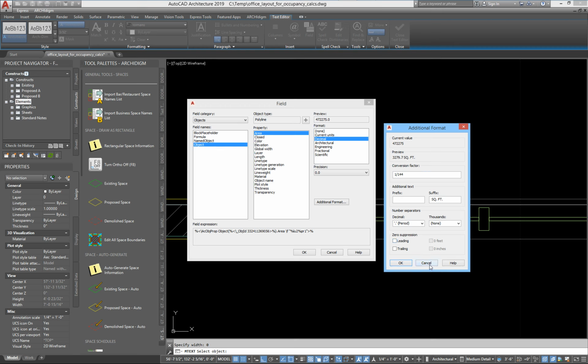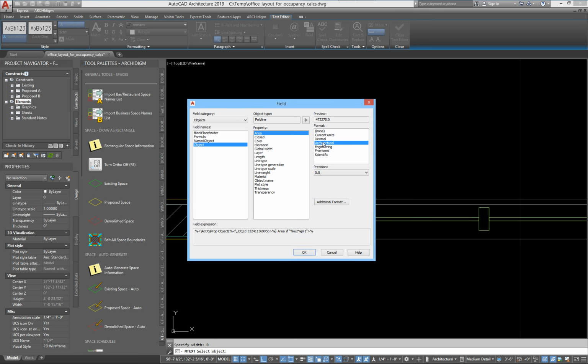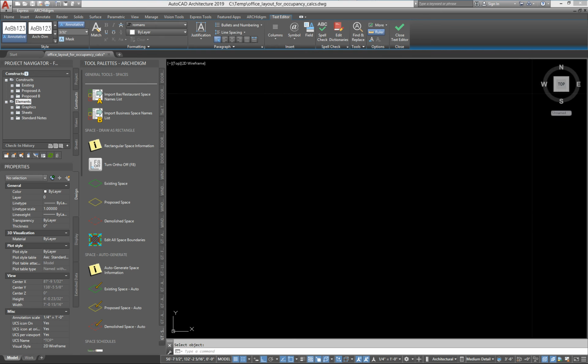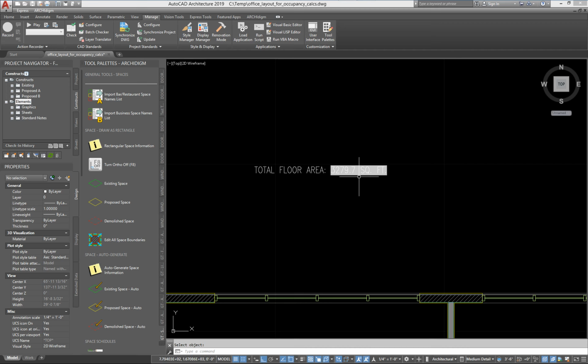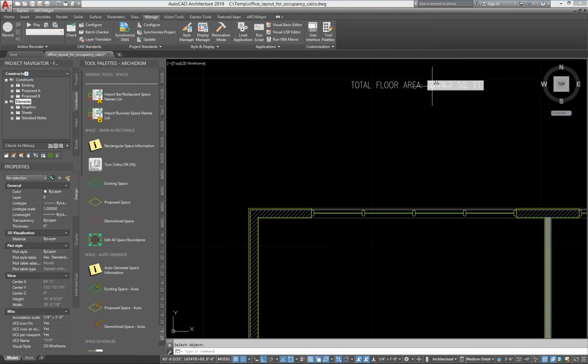Just so I don't mess this up, I'm going to cancel and just pick architectural. I like what they're picking. And the number of zeros, 1 is good. So I like this one here, and I'll hit OK. And I'll just drop out now. So here is my square feet, my total square feet, with a field on it.